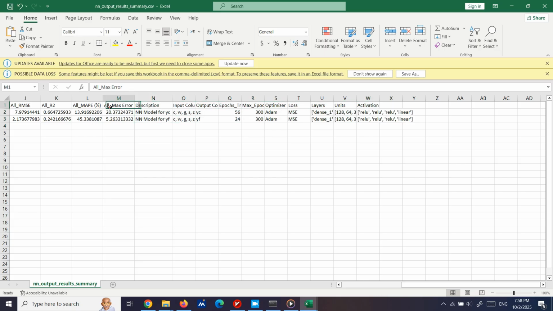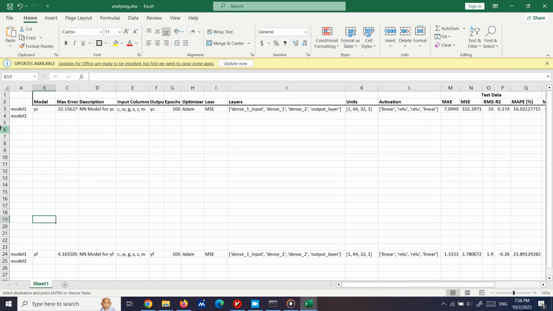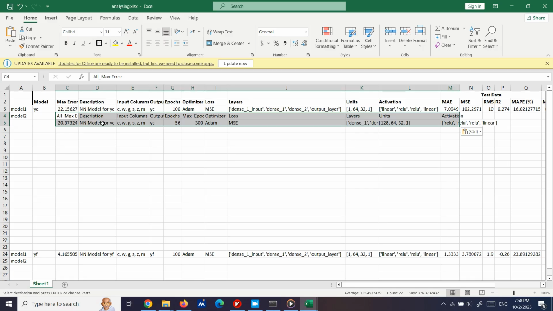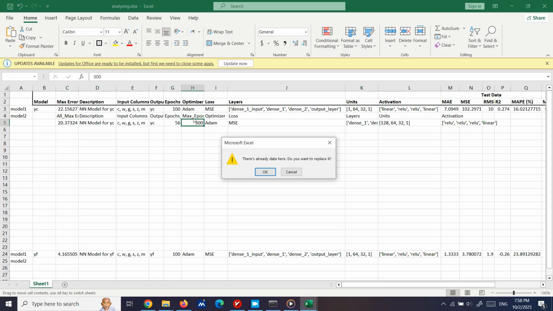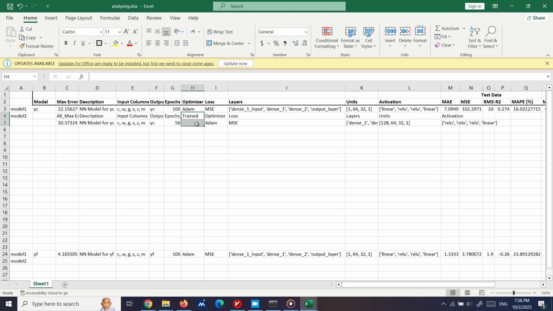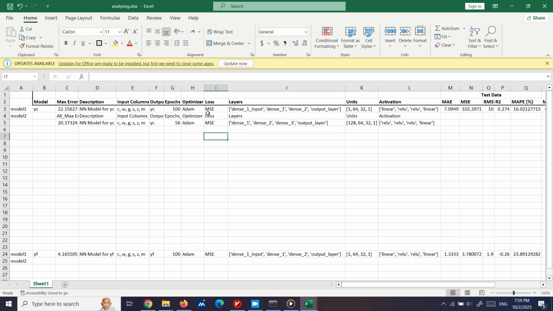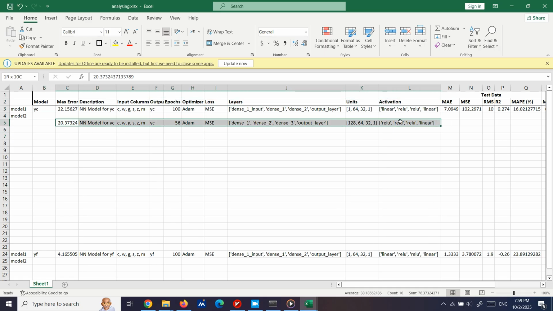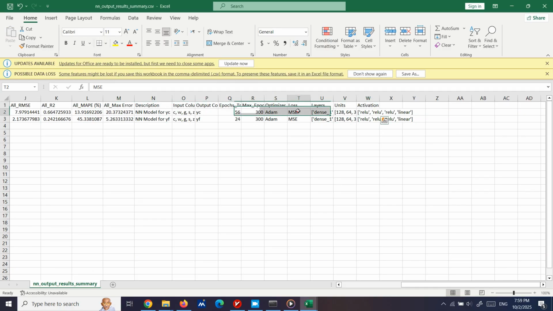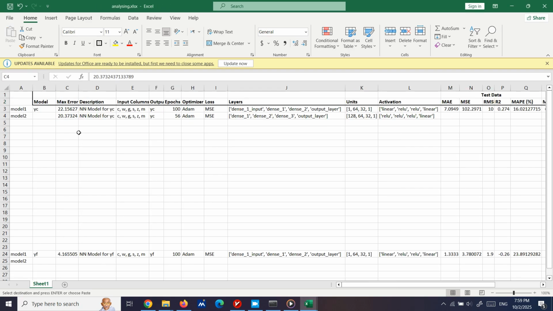Descriptions, inputs, and max errors. These are the same things, I think. Description, inputs, outputs, epochs, max epochs, we didn't need that. So we need to cut this and put them back. Optimizer, loss, okay, layers, units, activations. Now we delete this, cut this up, and this predicts YC.